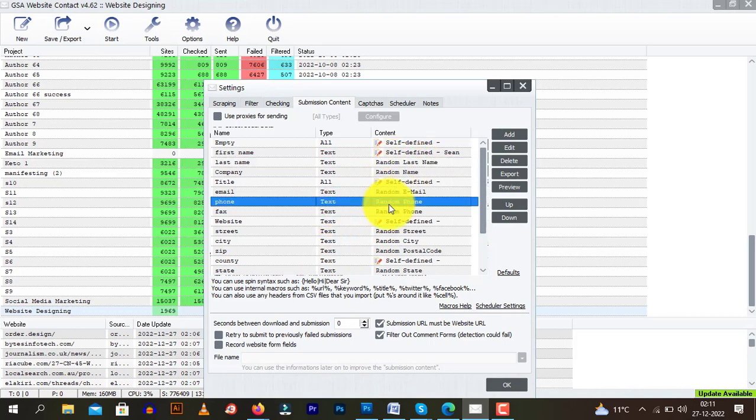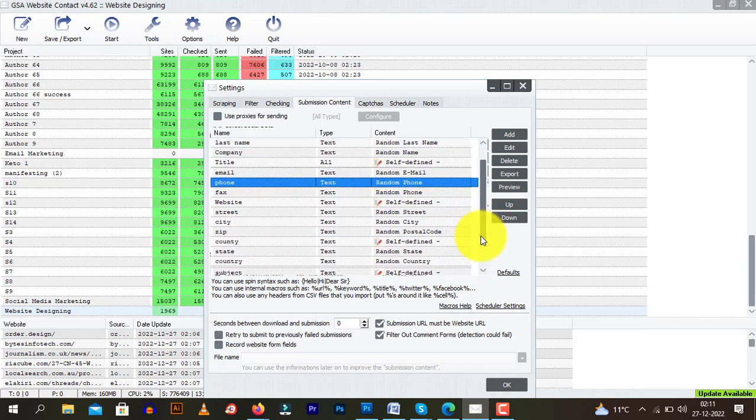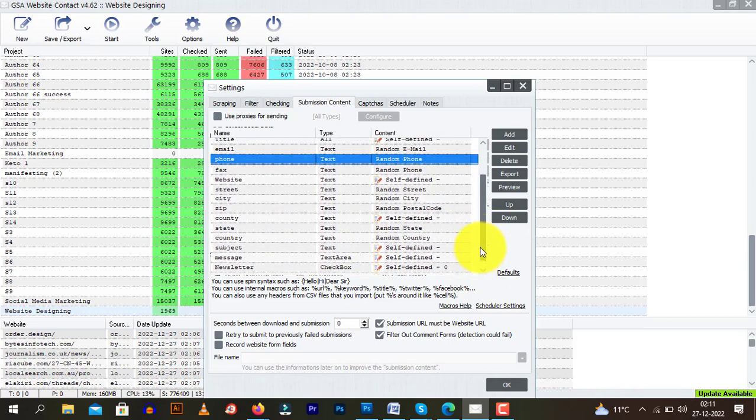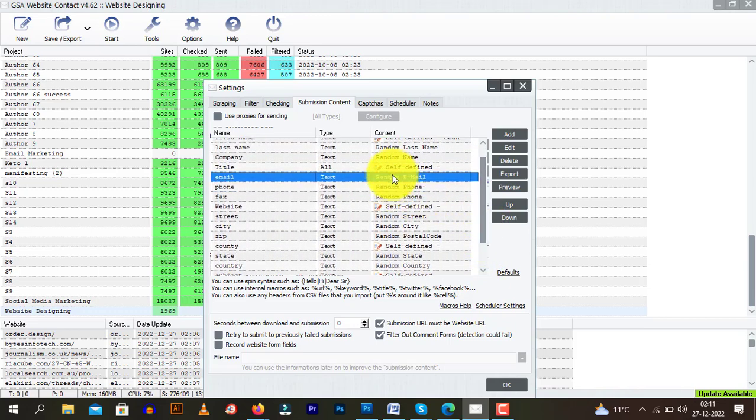Now this is the phone number. If you want, you can use a phone number, but I recommend using a burner phone number, because if you use a real phone number, it will start ringing and you'll feel sad about it. Now going down, there's a column for email. Here it is. Right now it's using a random email. You can click self-defined. Let me right click it.